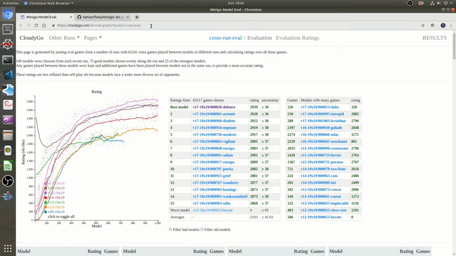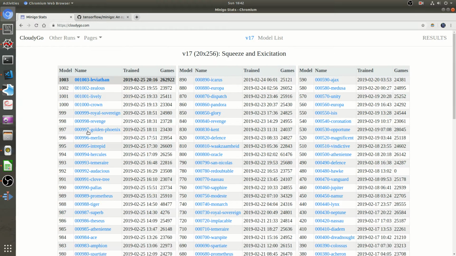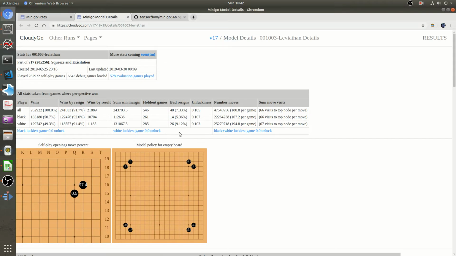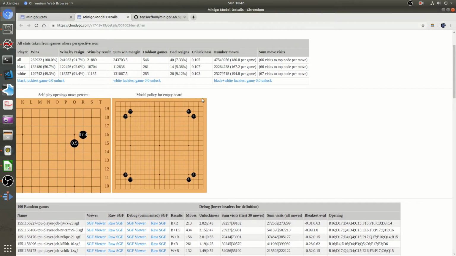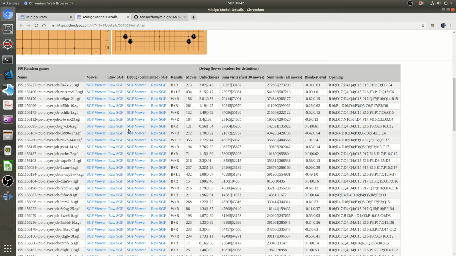So here is their online portal where they post all the results. This is the main page, and it contains all the models. Here is a model named 1003, and if you click any model, it shows all the games it has played and some statistics: wins, losses, margin of win, meaning by how many stones it won, and whether it was played on a 9x9 or a 19x19 board, and then 109 random games.